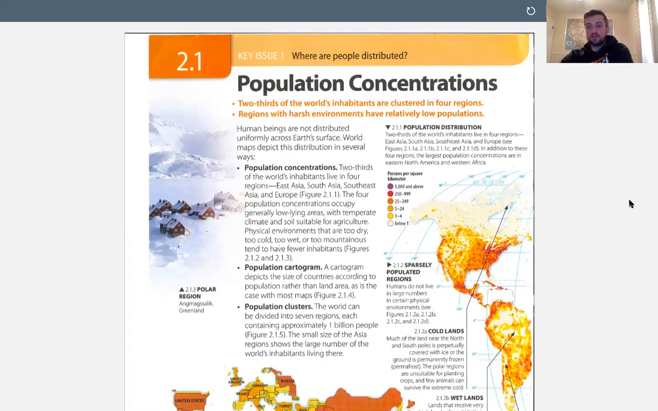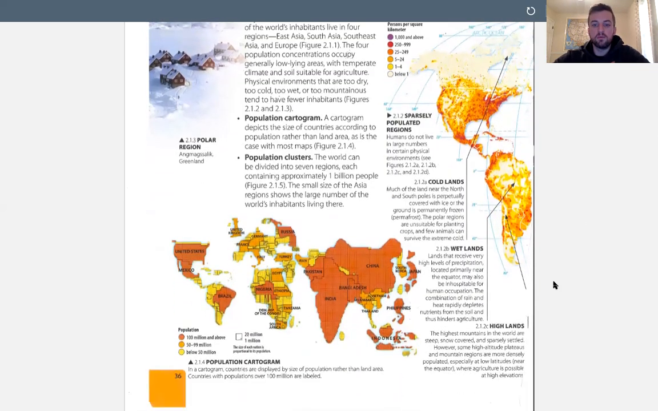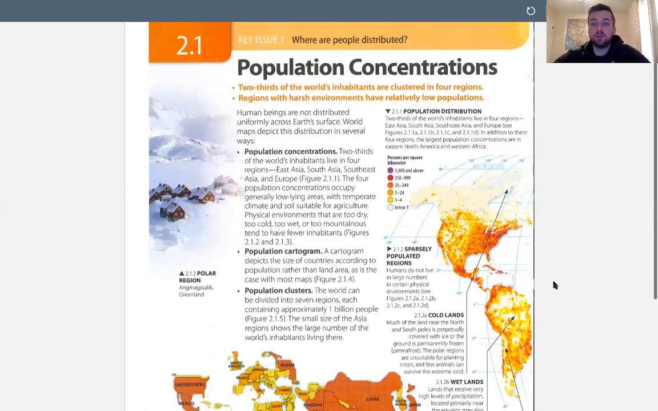So this is section 2.1. It's all about population concentrations. And I like this because it sets the stage for where essentially populations of people are, and more importantly, things that impact population. So let's get into it.